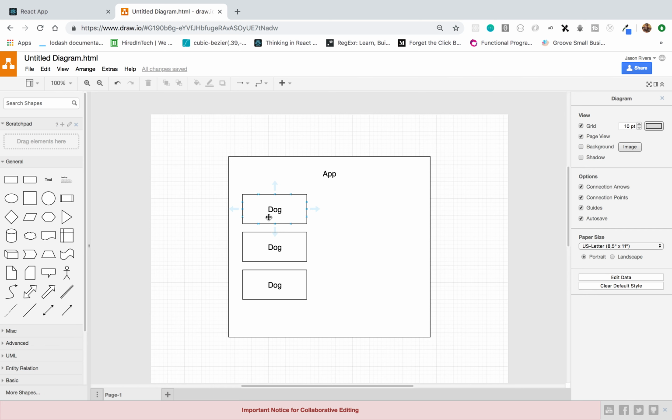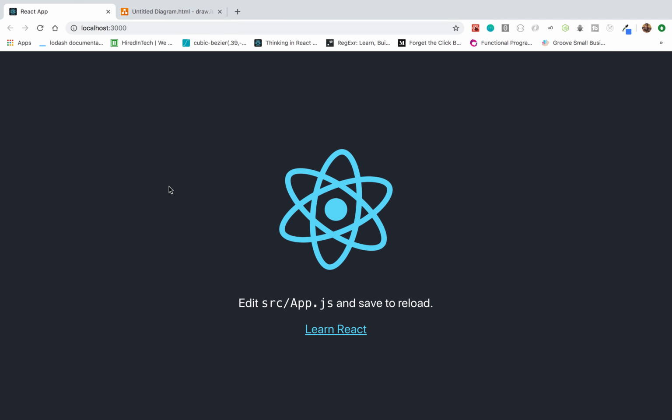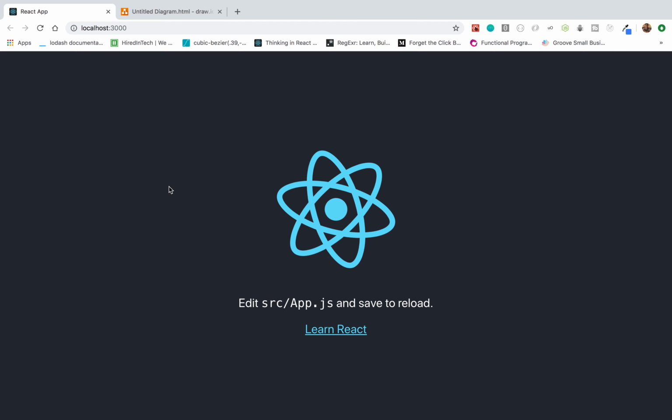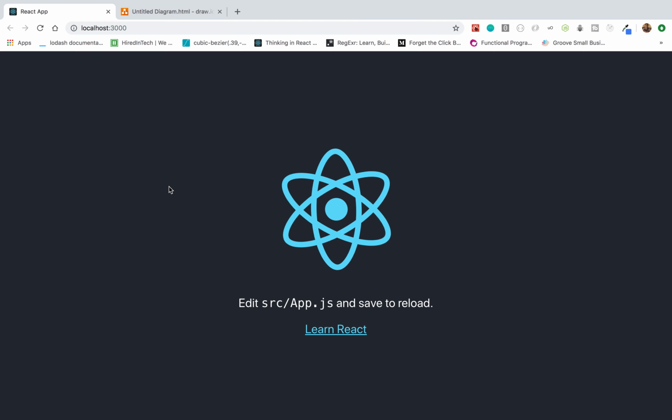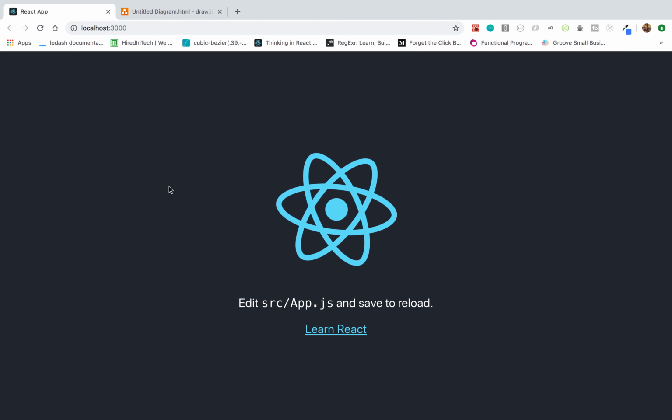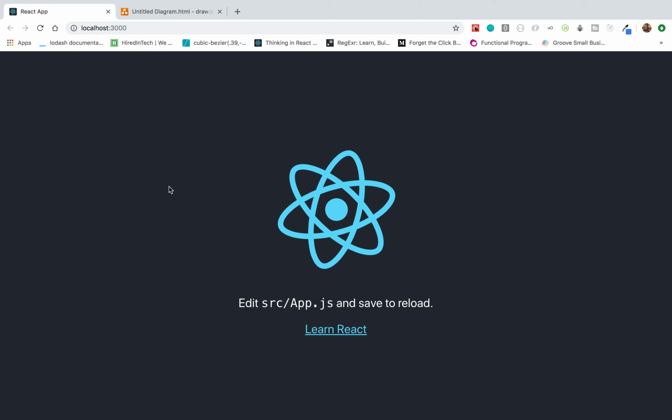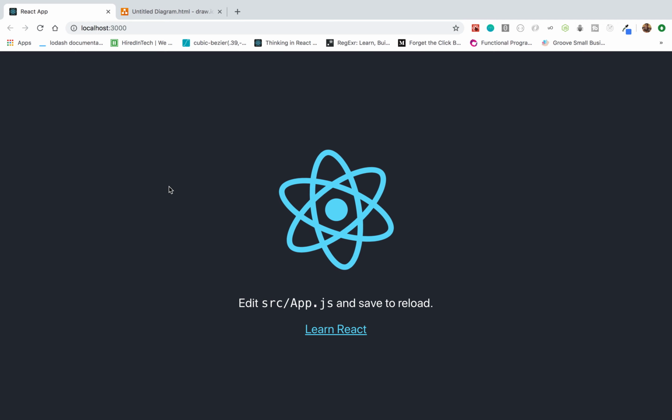So pretty simple. And so here's our React app, and I created this using Create React App. It's a nice tool where you can set up a development environment so you can start creating projects with React and the latest ES 2015 and beyond JavaScript features.